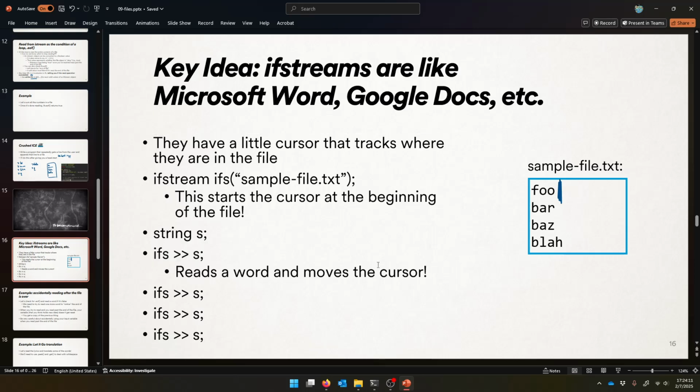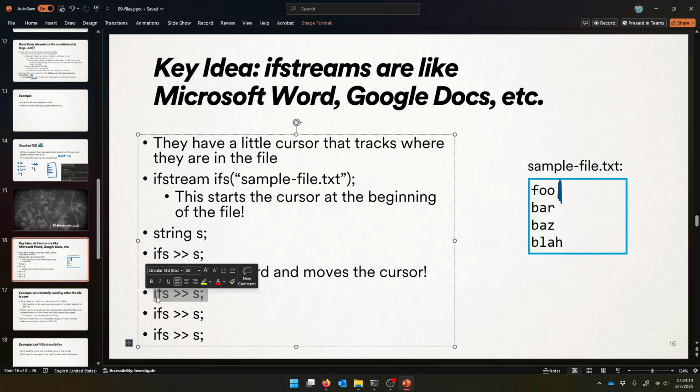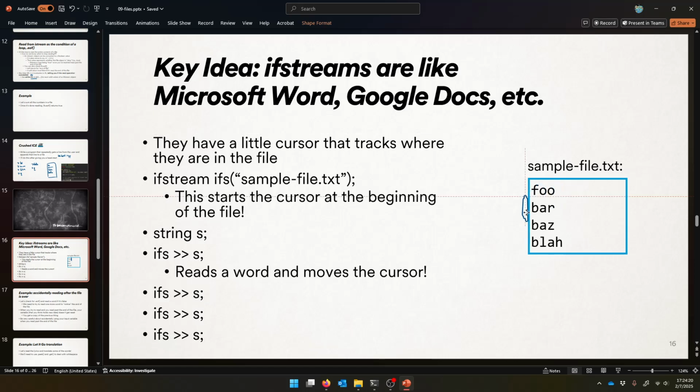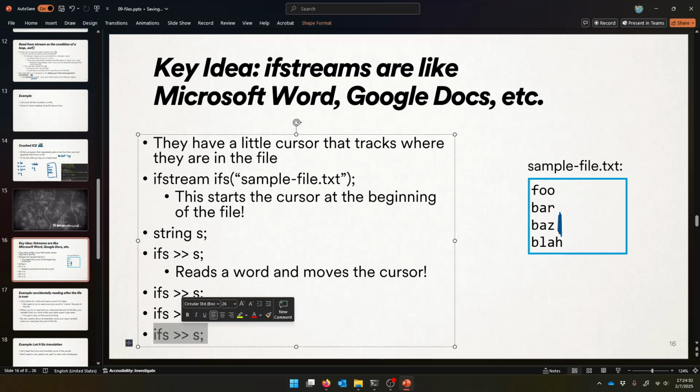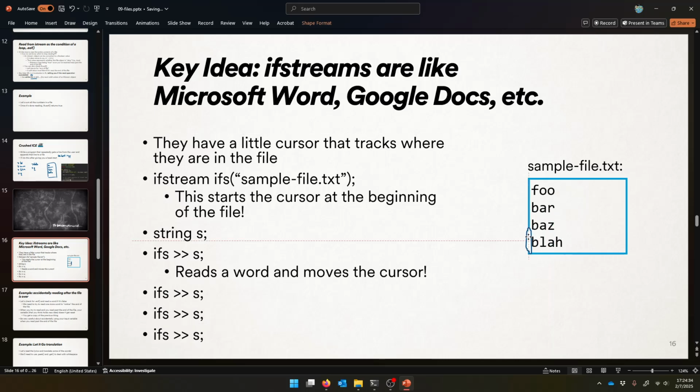There's a little mini cursor somewhere in memory, and every time you read another string, it's going to read a word. If you're reading into a string variable, it'll skip over any white space, like that new line there, and then read the bar into the S variable. And you can imagine what's going to happen the more times we do this. Next time I try to read a string, it skips over the white space and reads baz into the S variable, and then the very last time it skips over the new line, reads blah, puts that into the S variable, and leaves the cursor right after that H. So that's how I want you to imagine things are happening when you're reading from an IF stream.